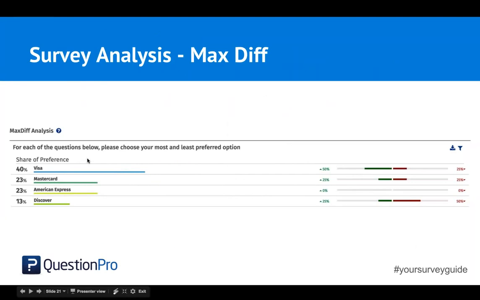We talked about max diff a little bit, and we gave the example of Visa, Mastercard, American Express, and Discover. So really, with this max diff analysis, you can start to see the share of preference. You can see that Visa has the highest share of preference over Discover, which has the lowest share of preference. So this is the kind of analysis that max diff will give you, a clear distinction that Visa has a much higher share of preference than the lowest, which would be Discover here. So really clear, concise, overall max diff reporting here.